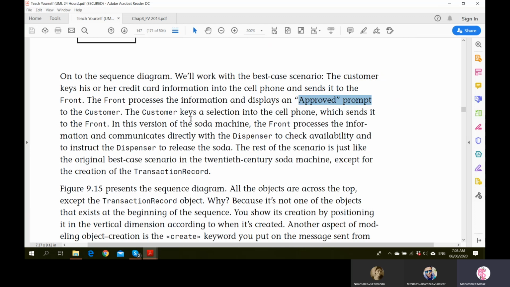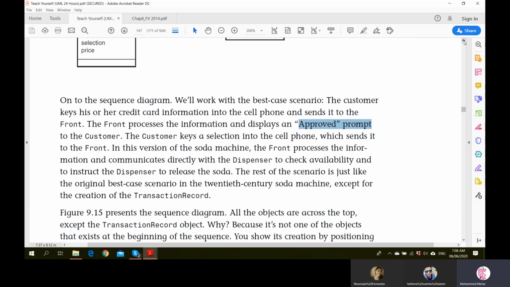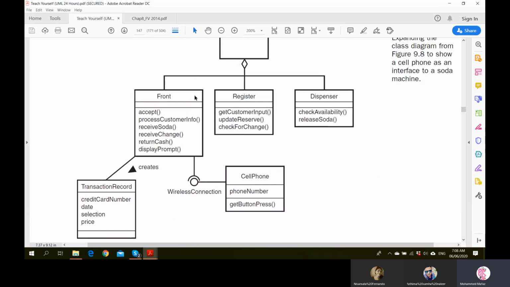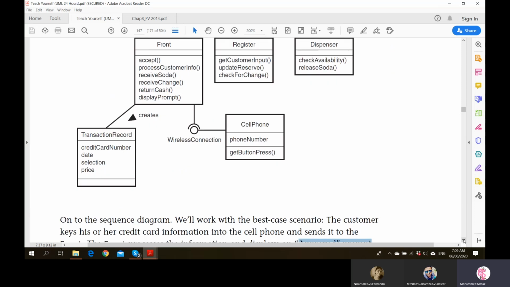So the customer keys a selection into the cell phone, which sends it to the front. In this version of the soda machine, the front processes the information and communicates directly with the dispenser to check availability and to instruct the dispenser to release the soda. Now you can see in this case, when the cell phone is used, the register is not needed, because this is going to happen in a different way. So the front will now interact with the dispenser directly. In the manual scenario, yes, the register is needed to check the change and so on. But now since a credit card is used, you enter only the correct details. I mean, that is what is expected, no?